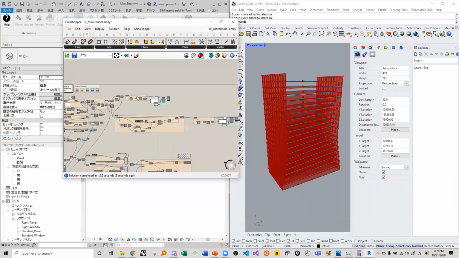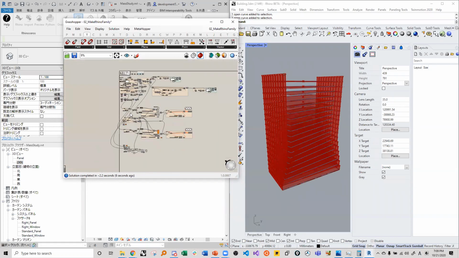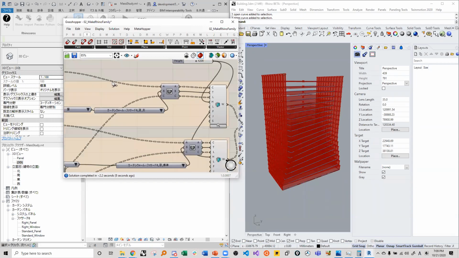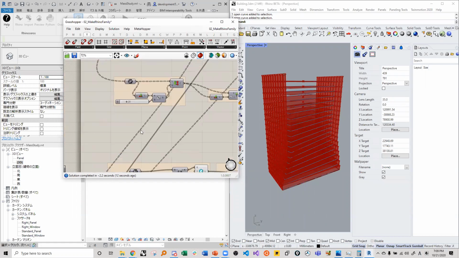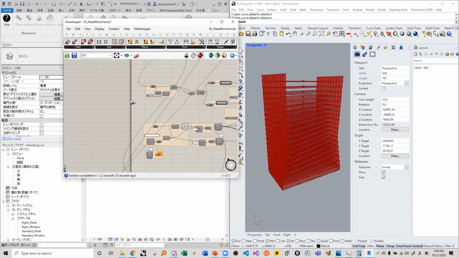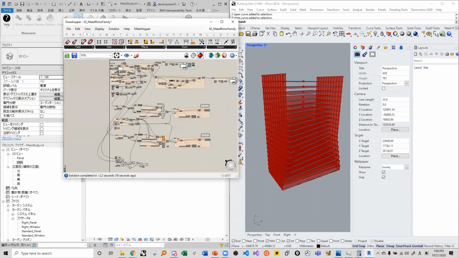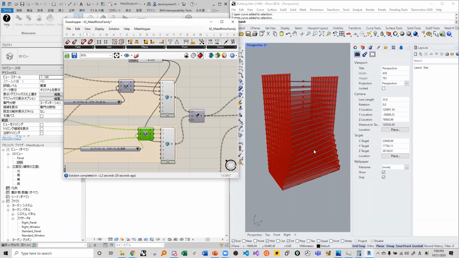Okay, so just update, and then here I should update, and then make walls. Okay, here you go. Now you have the collected one.